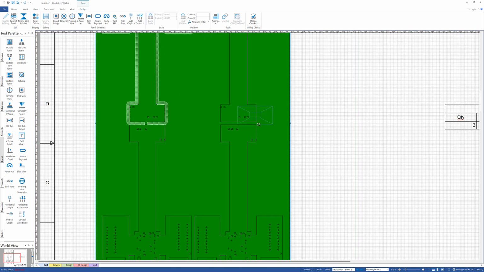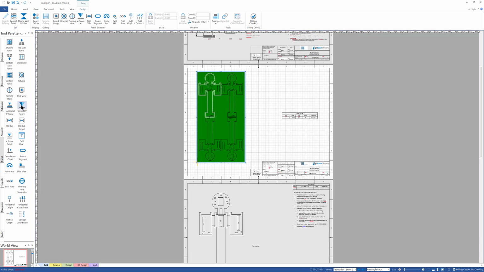Along with that idea is the mill tab detail. If I place a mill tab detail, I can choose the square mill tab now.